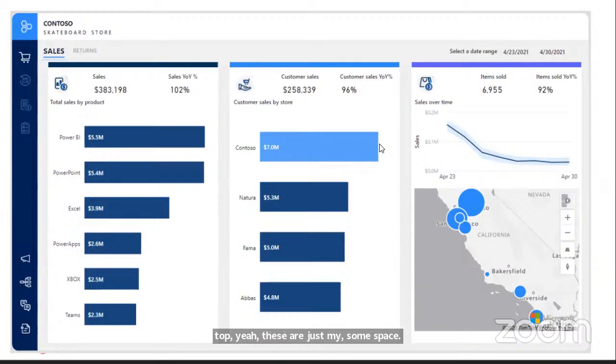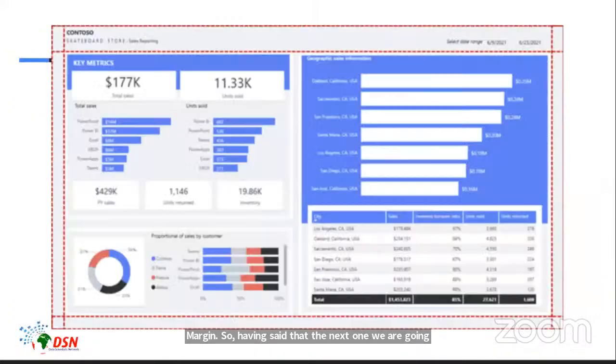Having said that, the next one we are going to move on to is margin. I have a report for margin. For margin, we are going to talk about how to lay out margins in your report. This includes border areas, the edges around each page. You can see these dotted lines in red. These are your margins, your edges.